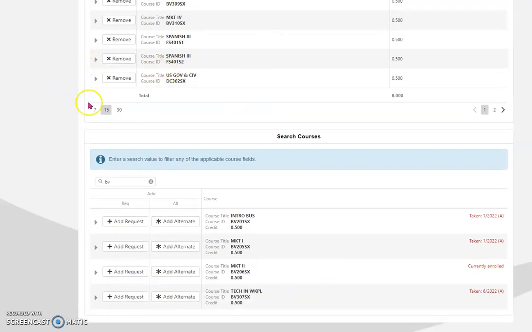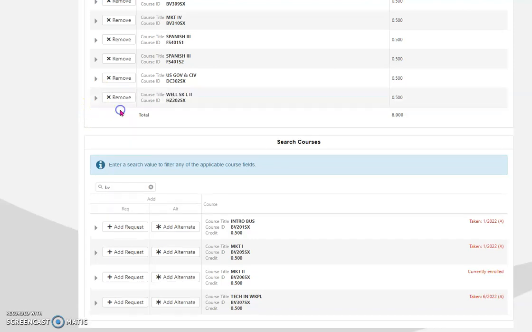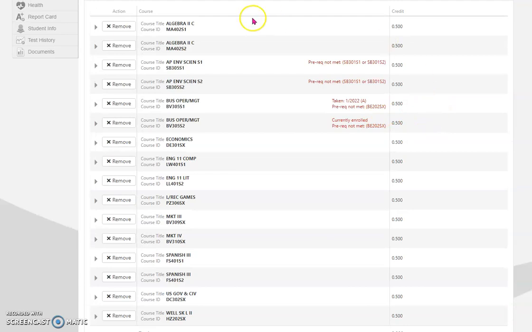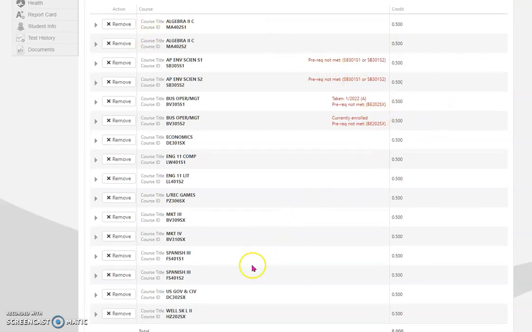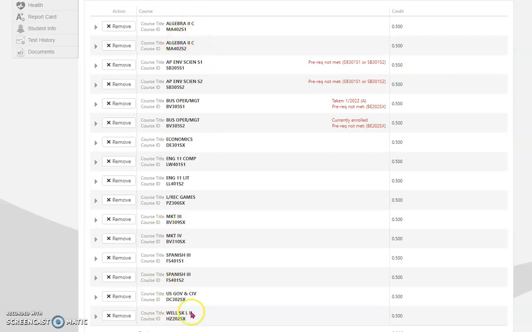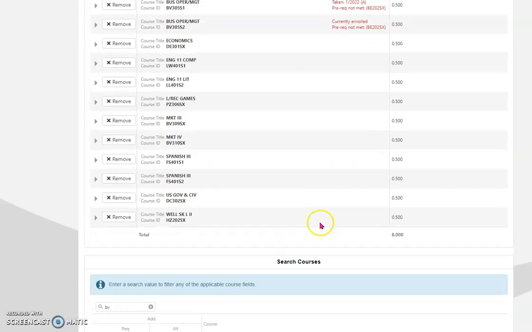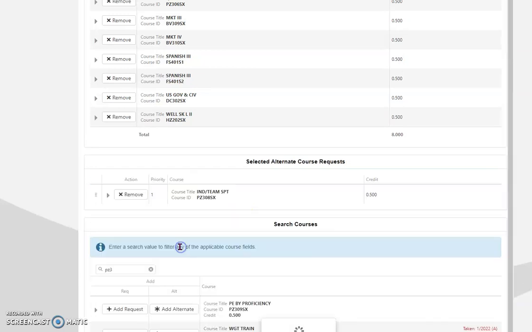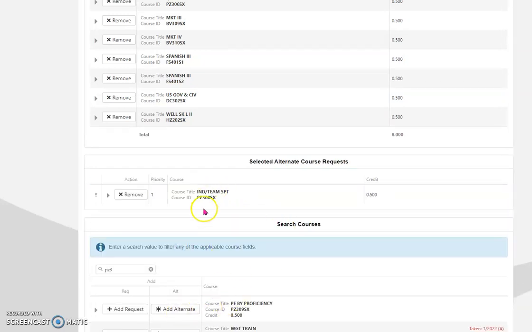Now, once you get over 16 courses, you'll see these numbers pop up right here. Go ahead and click on that 30 so that all of your classes will populate on the same screen. You can count them all up, make sure that what you have listed matches what's on your course request sheet. And now let's enter a couple alternate choices just in case. So we'll put in a different PE class. Once you click that alternate button, you see it pops up here into your alternates.